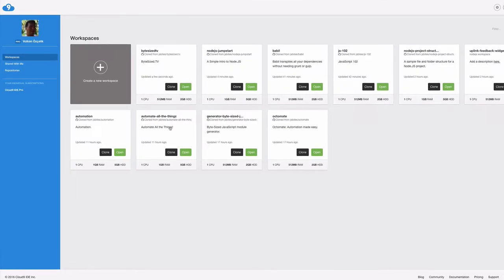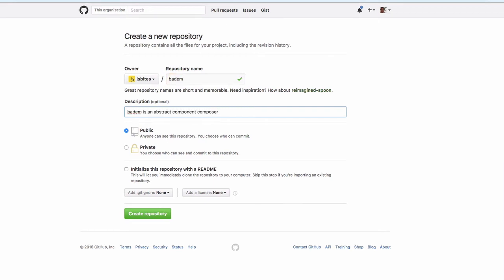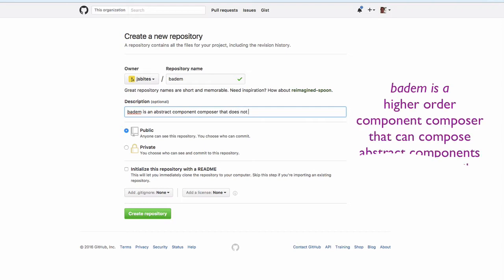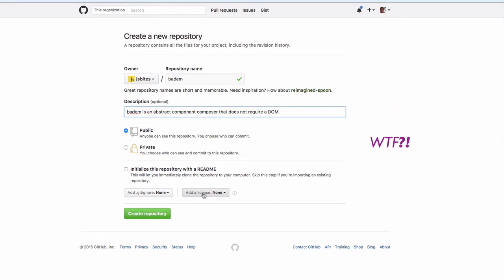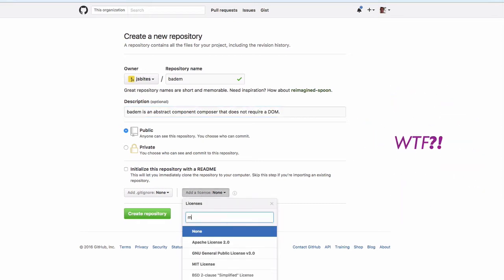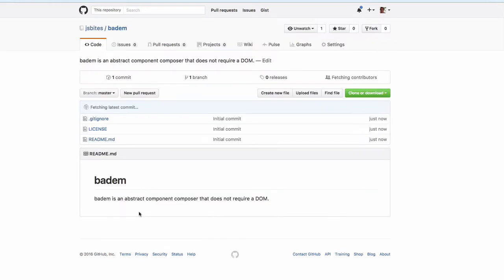Now let's create a new project from scratch to see how this entire cloud development workflow looks like. We'll name our project Badem, because why not? And Badem will be a higher order component composer that can compose abstract components without necessarily needing a document object model. I know at this point that doesn't make quite a lot of sense, and don't worry, that's not the point of our talk anyway. My goal is just to show you how developing in a cloud environment feels like.